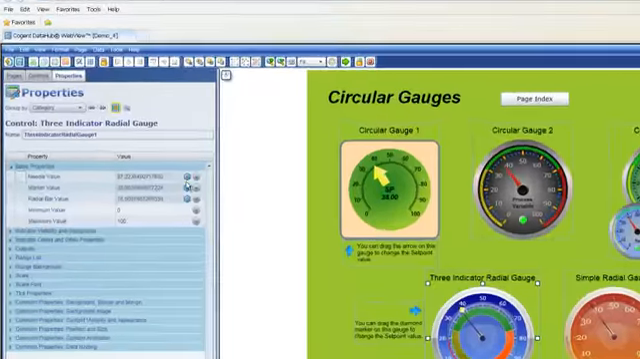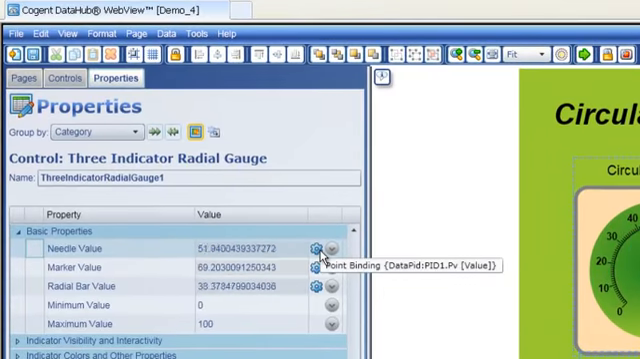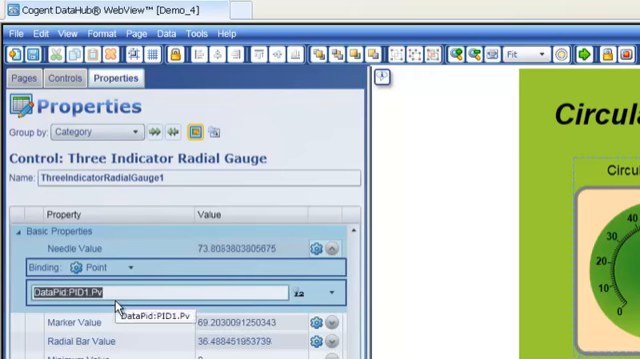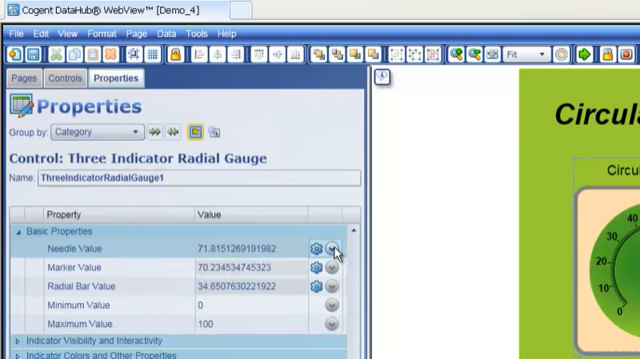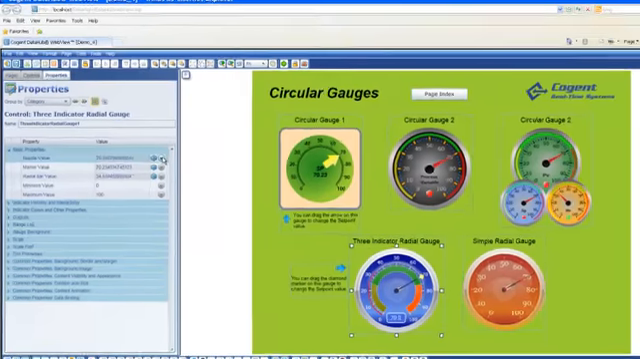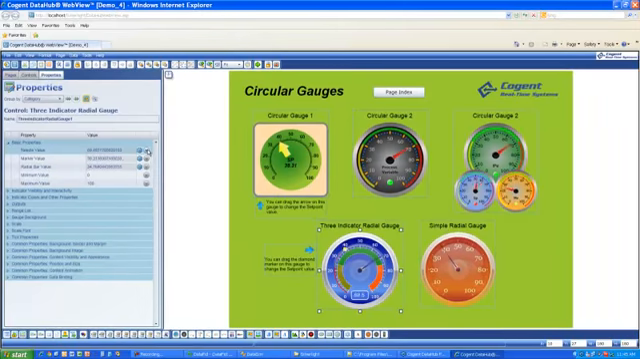So you can see here that my needle value for this gauge is in fact bound to data PID PV, but I would not be able to create a new binding for something unless I'd already had access to that data point.